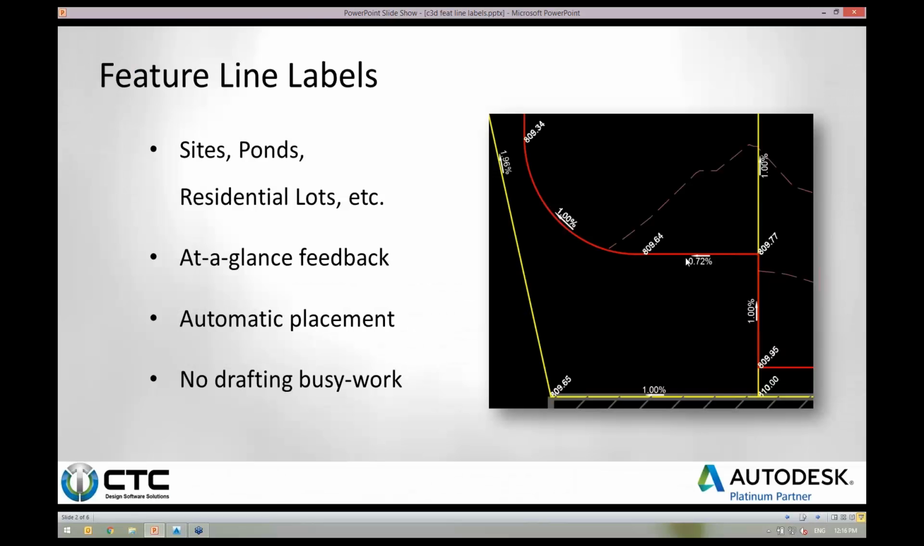All right, so feature line labels. What do we use these for? What do we care about these for? This is in situations where we've got sites and ponds or residential lot grading, any kind of general grading like that, where we're manipulating feature lines for grading whatever our design is.